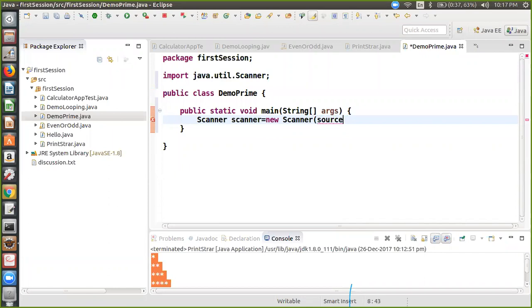So what is happening? My keyboard. System.in. I can say something like this. And then what I can do here. Okay, so we are going to take a scanner.